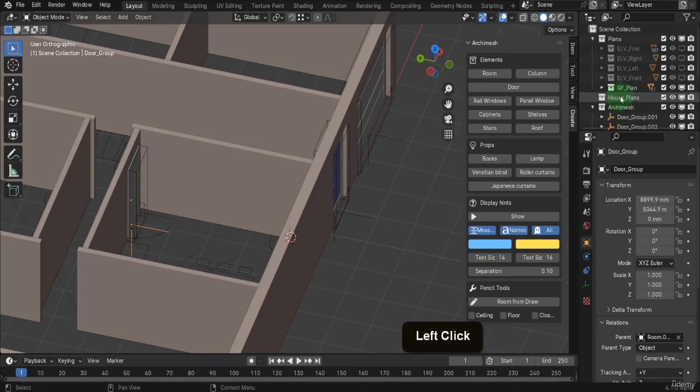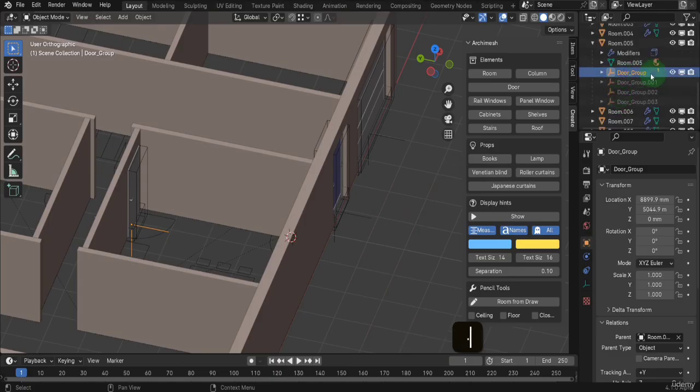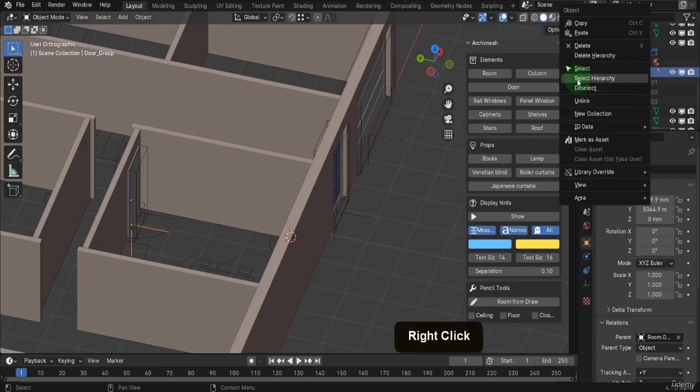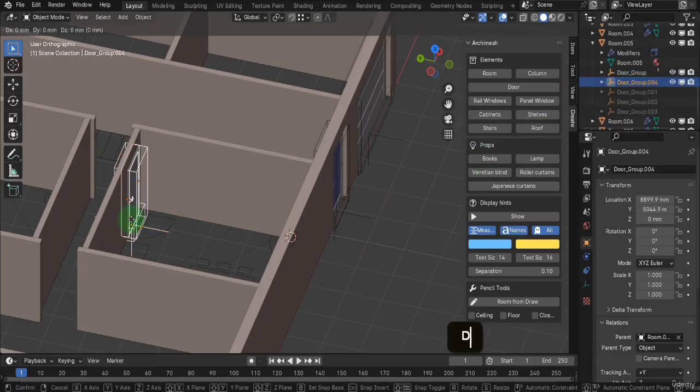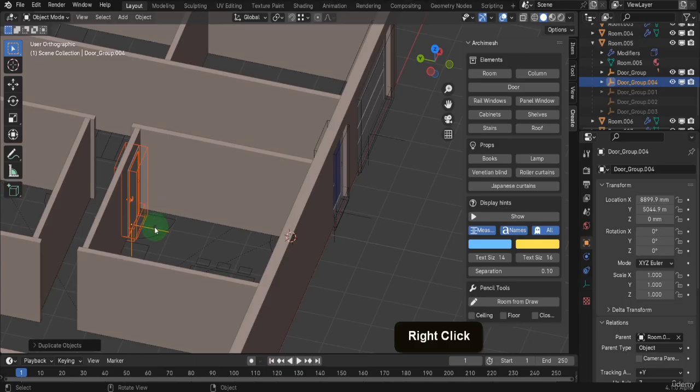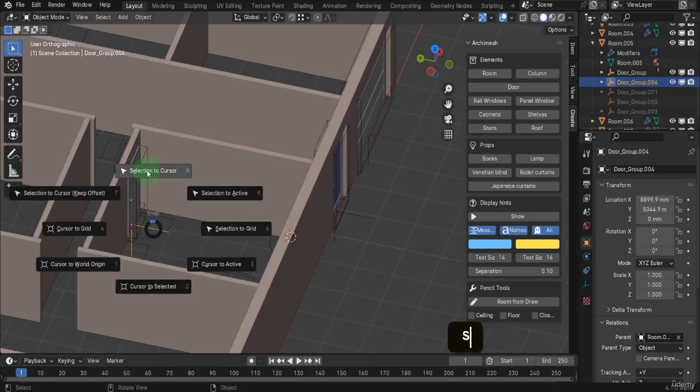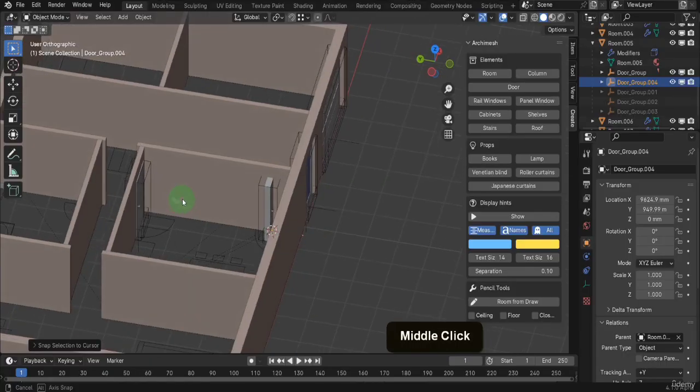In the outliner, press the period key if the door is not visible. Select the door group. Right-click and from here, choose Hierarchy. Now press Shift plus D and right-click. Select one of the empties. Press Shift plus S and choose Selection to Cursor.